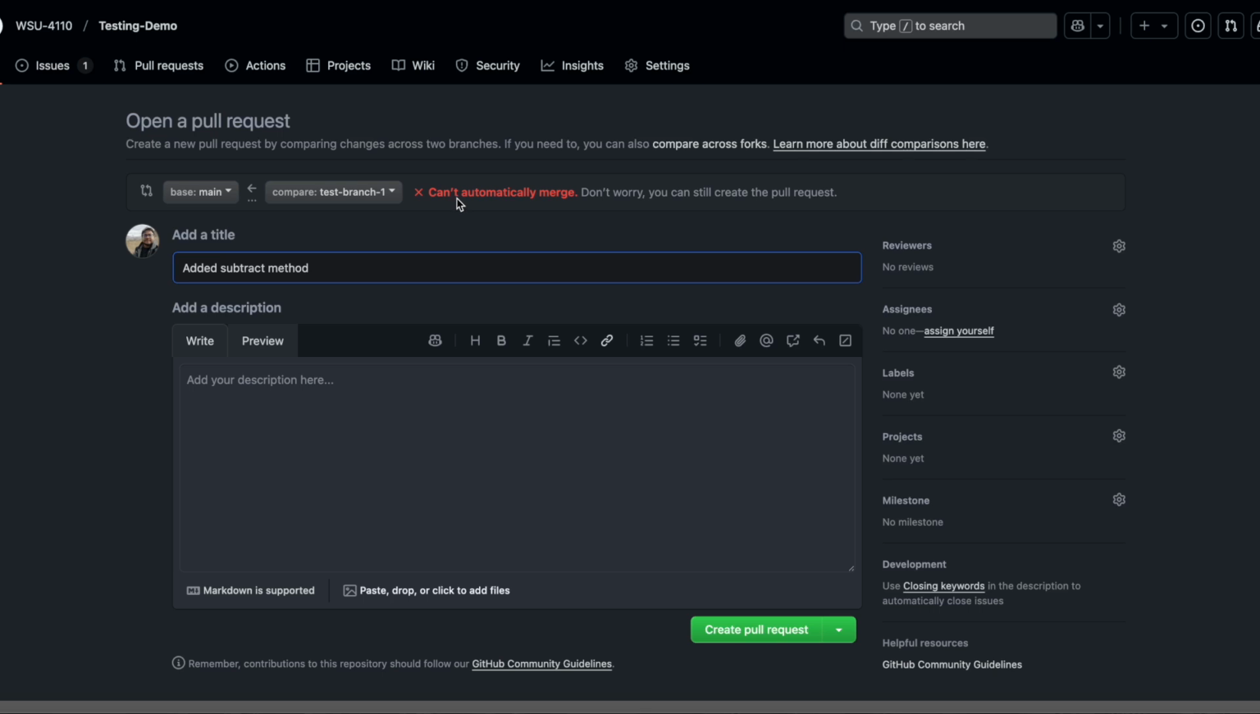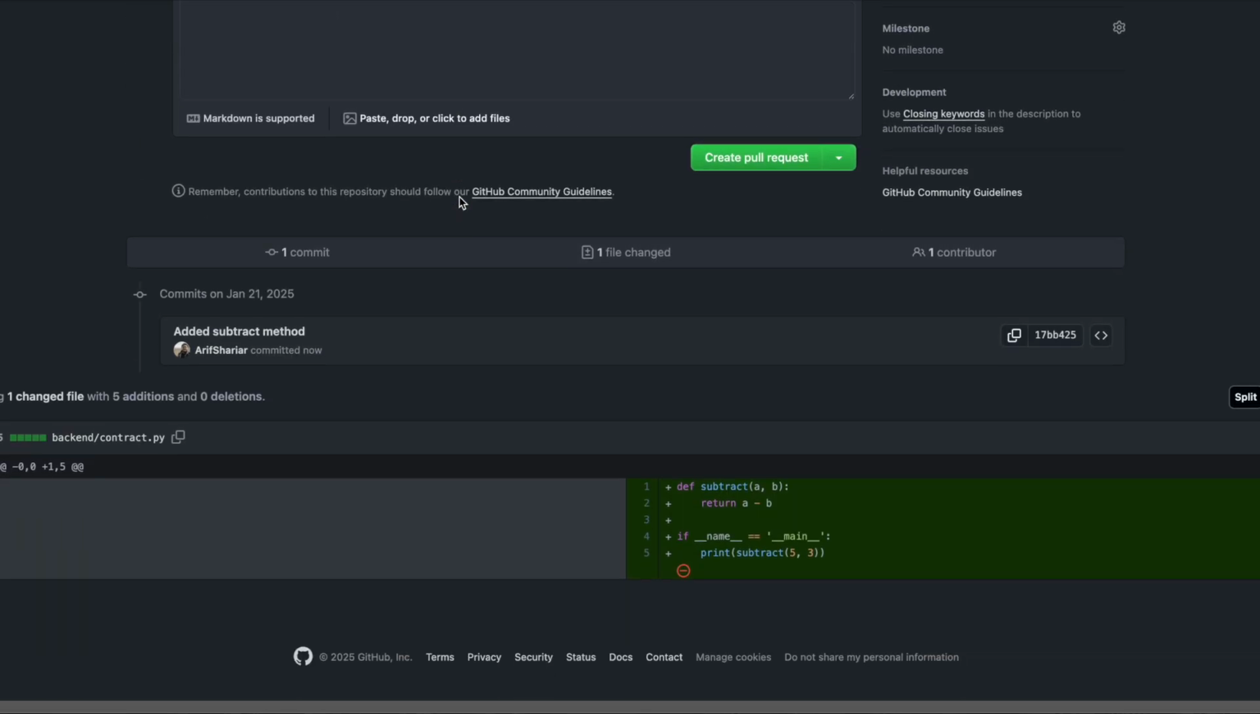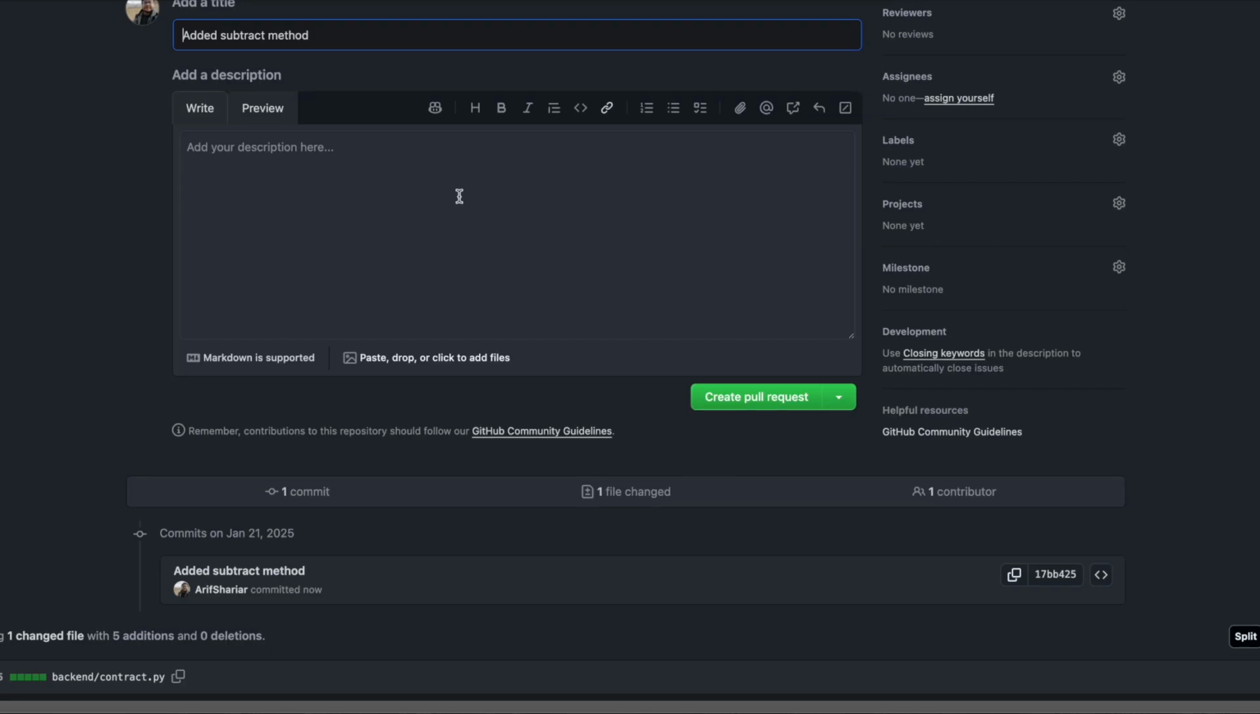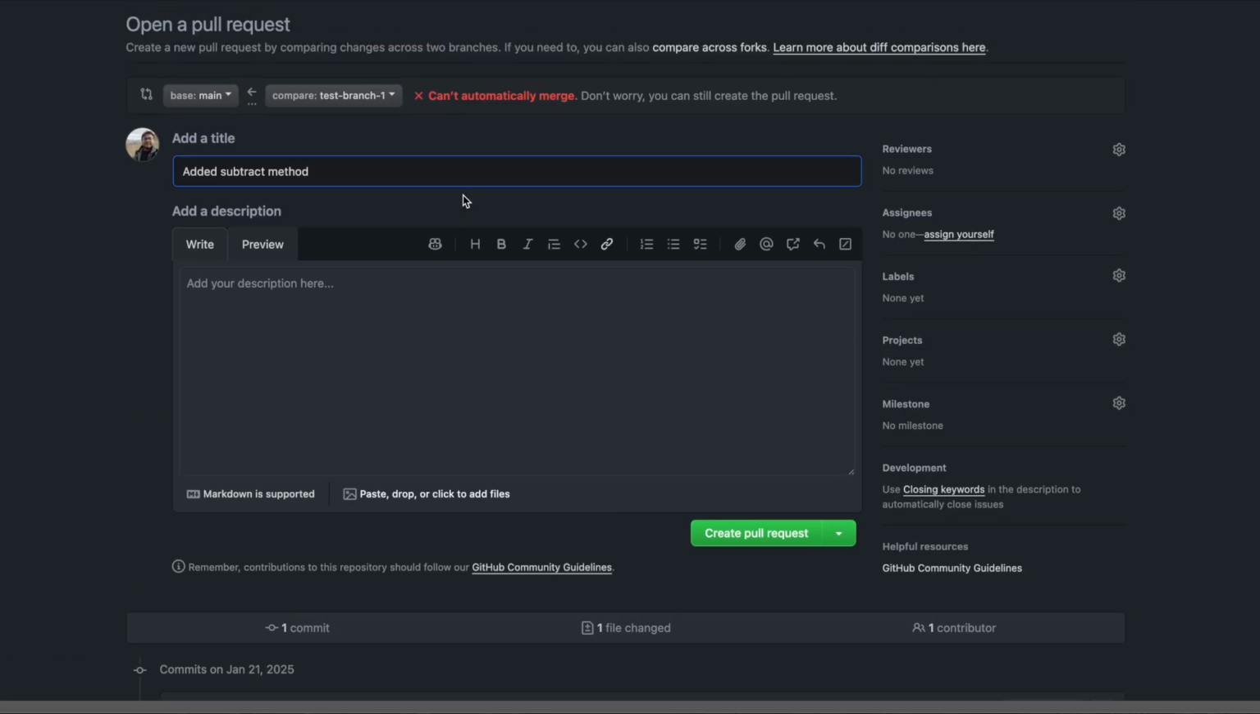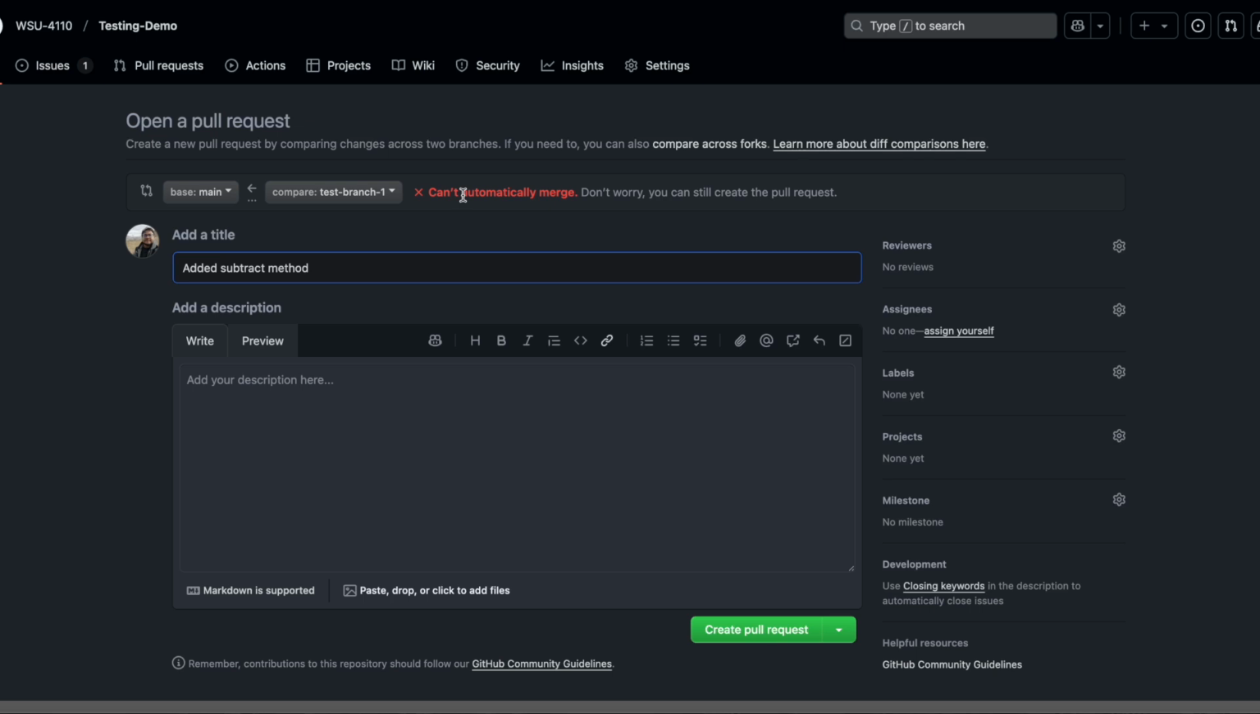So what is a merge conflict? If two people are working on the same file, more likely on the same function or the same method, and you both are trying to merge the code together, you'll face this merge conflict. And merge conflict doesn't mean that you cannot merge those codes. You can merge those codes, but you will have to do some work.